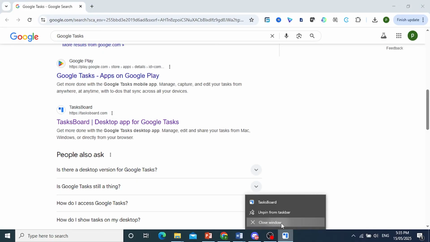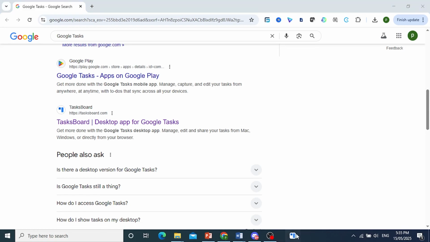So if I close this window, check this out. This one stays as an app, and you can open this up at any given point in time. Really that easy and simple.